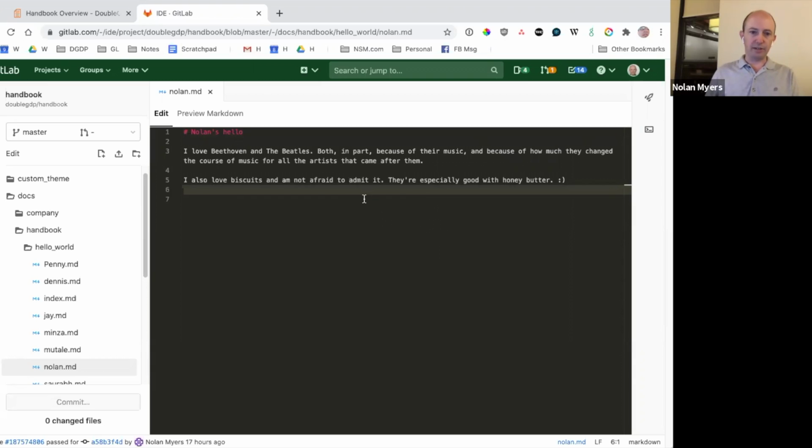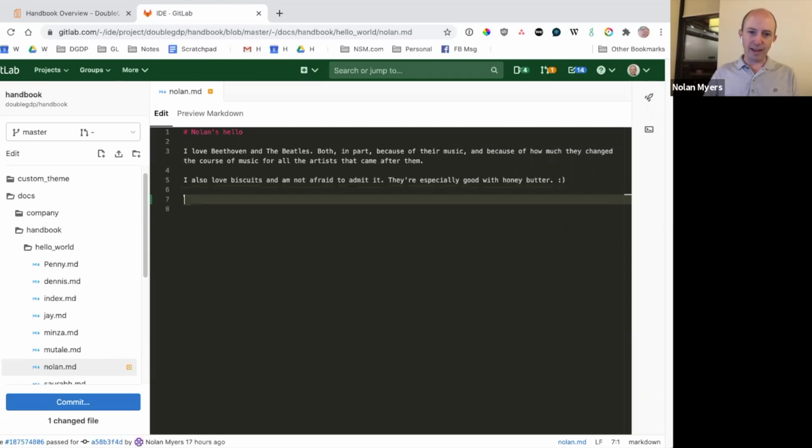So for instance, I'm going to come here. So this is my hello world. So I'm going to illustrate the process of making a change that doesn't need communication or approval from anybody else. So for instance, this is my hello world page. I know that the information in it is accurate, but I can add new content directly. So for instance, I might say, I like to teach and enjoy writing in Markdown.